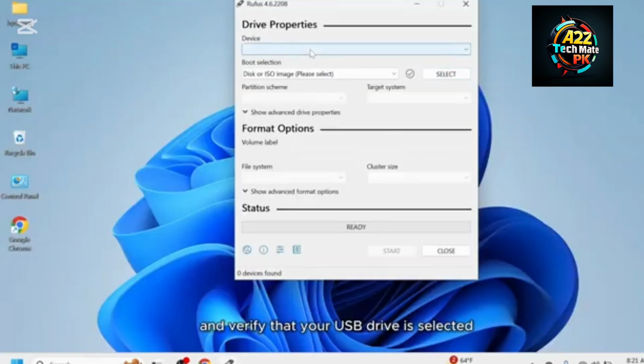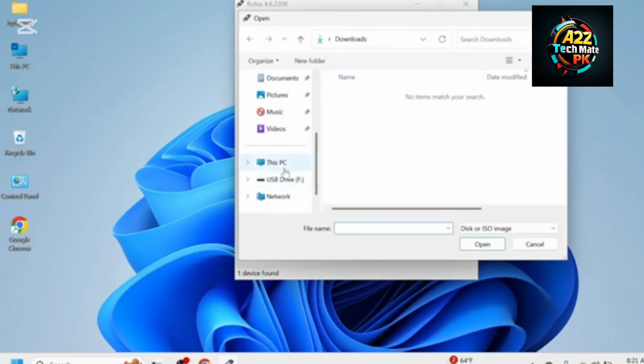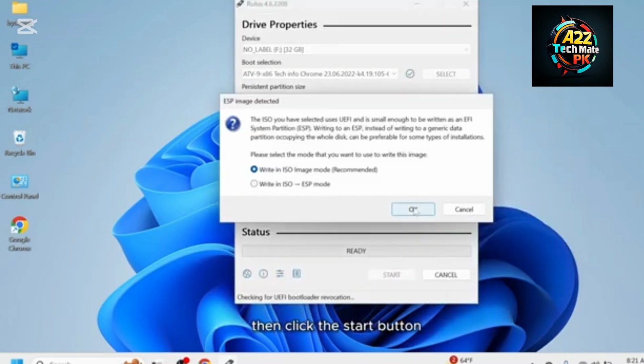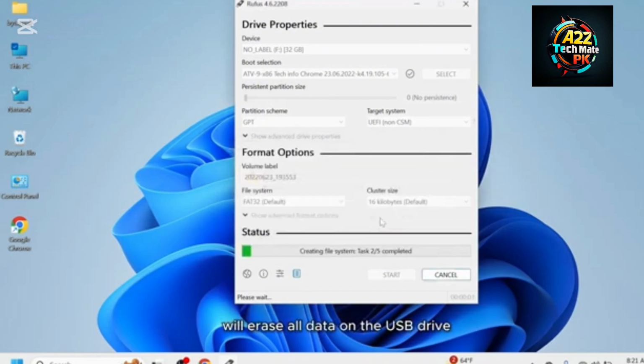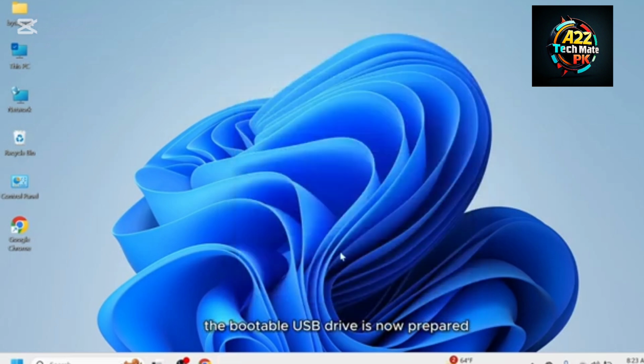Open the Rufus tool and verify that your USB drive is selected. Next, choose the Android ISO file. Keep the remaining settings as default and click the Start button. Note that this process will erase all data on the USB drive, so make sure it's empty before proceeding. Once the process is complete, your bootable USB drive will be ready. The bootable USB drive is now prepared.